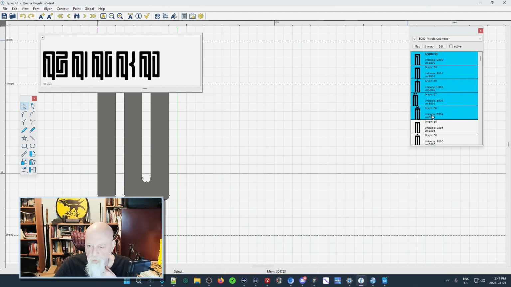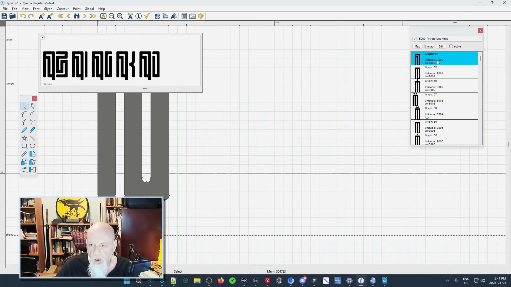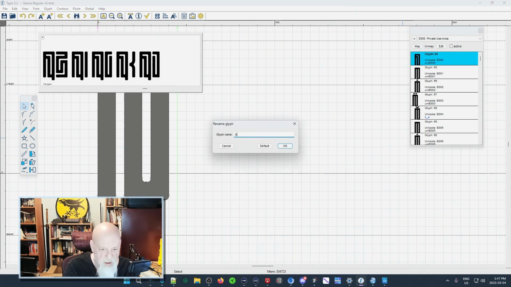Then I had to go through, and you can see it's named them Uni E004 for the BA glyph here. I had to go in and right-click on them and go to PostScript name and name that B_A. And now it's named under B_A. This one here, PostScript name B_E.